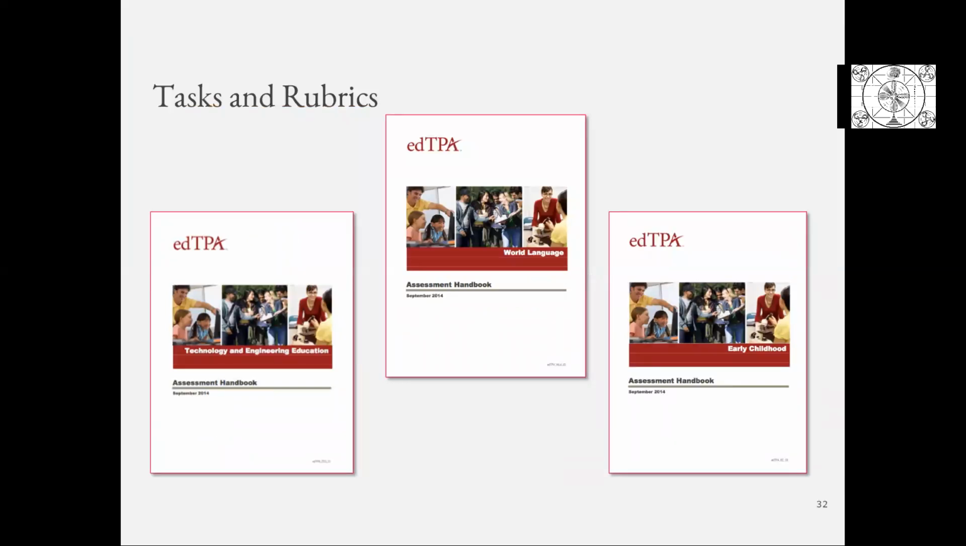After candidates complete the edTPA tasks, they submit them for evaluation. The submission process will vary according to the institution, which is us at GCSA, but with most places using a data management platform to streamline the process. We ask here at GCSA that you submit directly through Pearson.